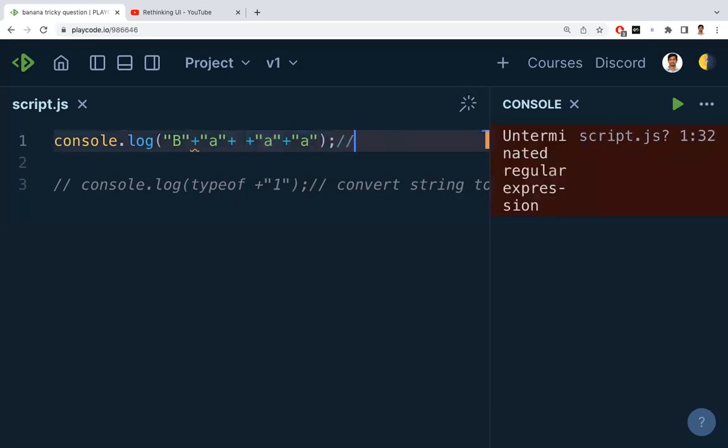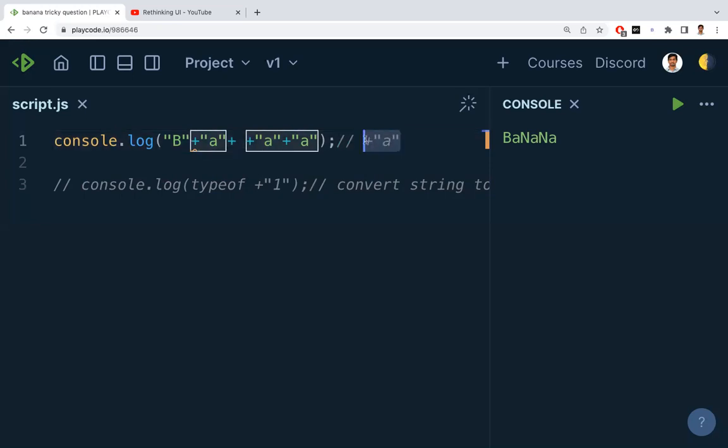So what happens here is we have plus "a". It will first try to convert this string into a number, because we have given a plus in front of this string. As it couldn't do this conversion from string to number, because "a" is not a number, we'll be getting NaN as an output, because NaN means not a number. It is unable to convert this string into a number. So that's the reason you'll be getting NaN here.